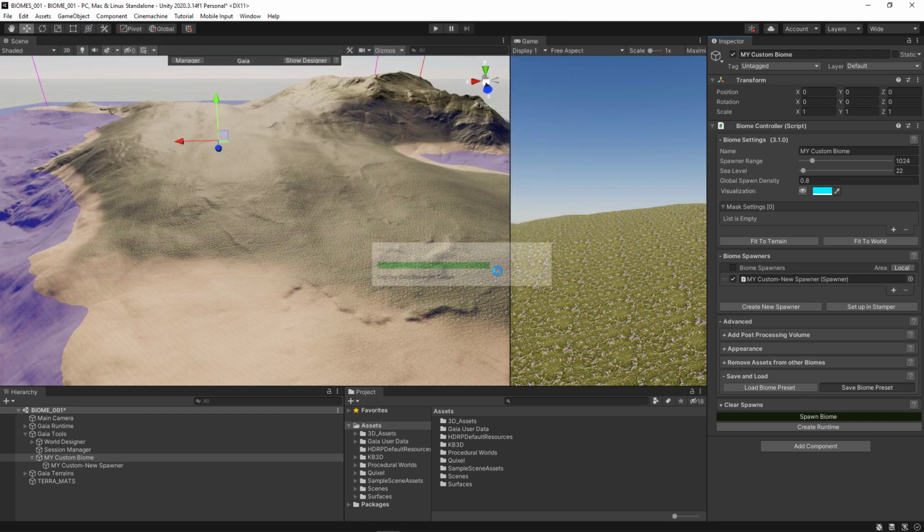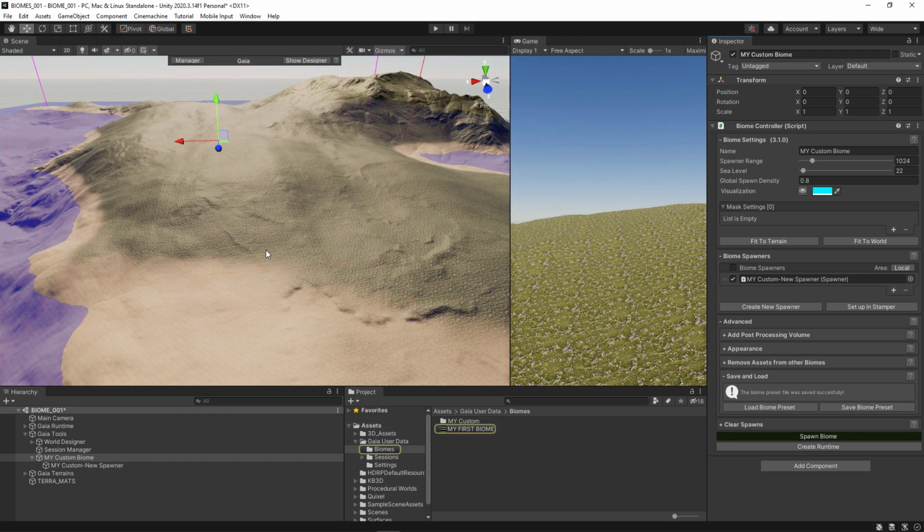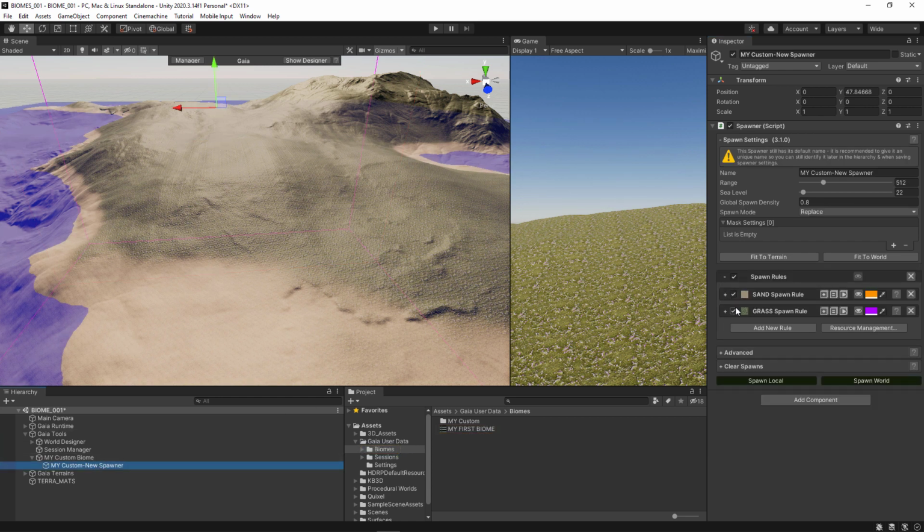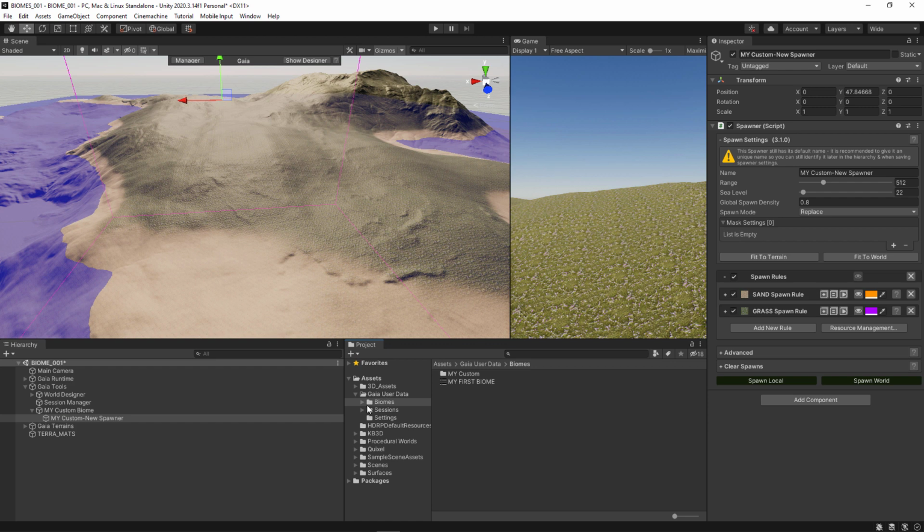And the biome saves any spawners that are being used by it. So here's our spawner. It's called My Custom New Spawner. If we go into the project window, we look in biomes, and under My Custom, there's our spawner, and under biomes, there's My First Biome. So now we've successfully saved all this.